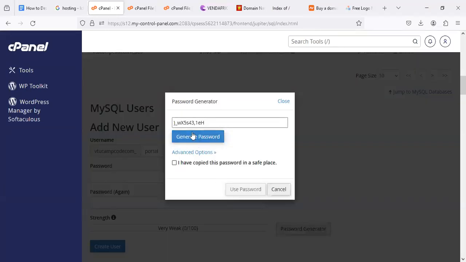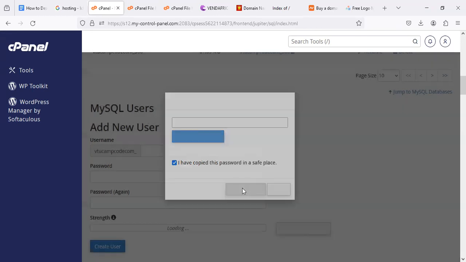If you don't like this particular password, you can easily generate a very strong one, one that no one can guess. This particular one, I think I like it. I'm going to just copy it. You can see what I'm doing. Just copy it and place it somewhere, on the Notepad. Make sure you save it on the Notepad, because you still need it later. I have copied this password in the same place, and then click use password.